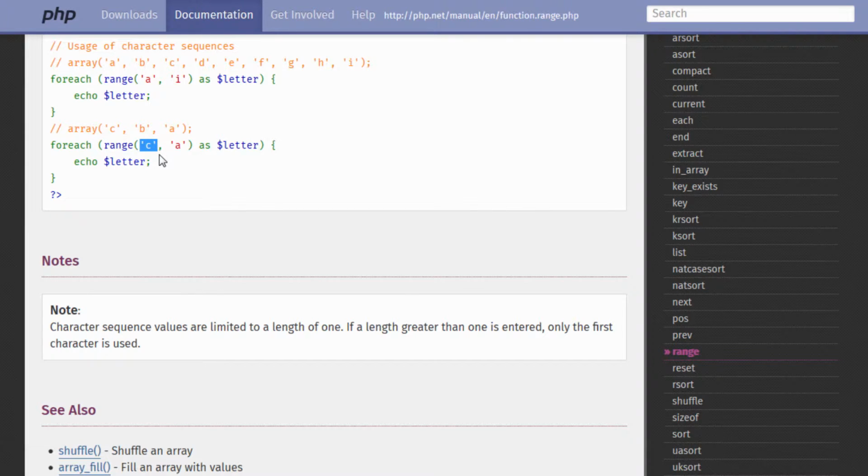As you can see here, we provide C lowercase as start of the sequence, and A uppercase as end of the sequence. Since step is not specified, it is 1 by default. So this time sequence generated will be sorted in reverse order. So the following array will be returned and iterated using for each control structure.